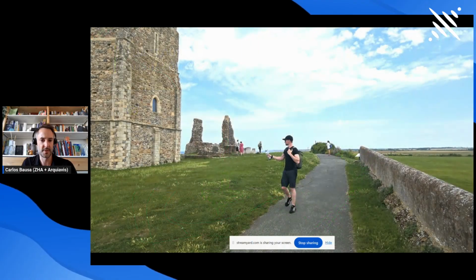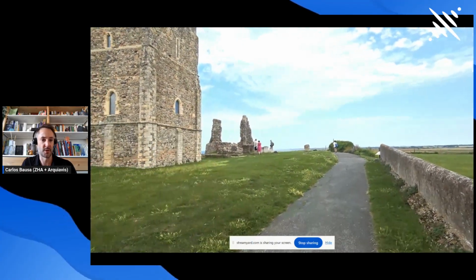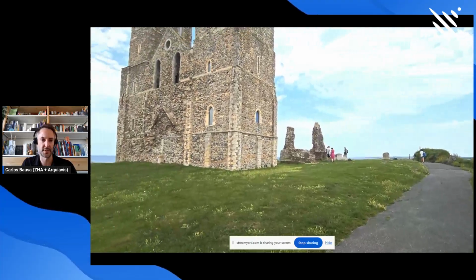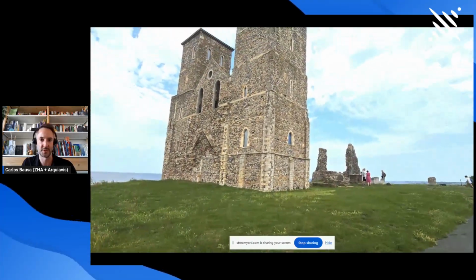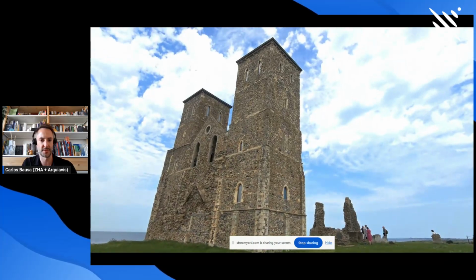So I even did a test in this country in a place called Reculver. Reculver Towers are in Kent. It's an impressive site if you had the chance to go there, because they have Roman remains from a fort, and they have these impressive remains of an ancient parish church.